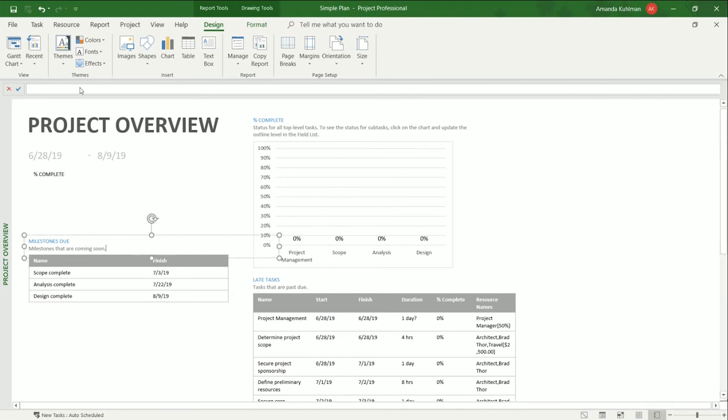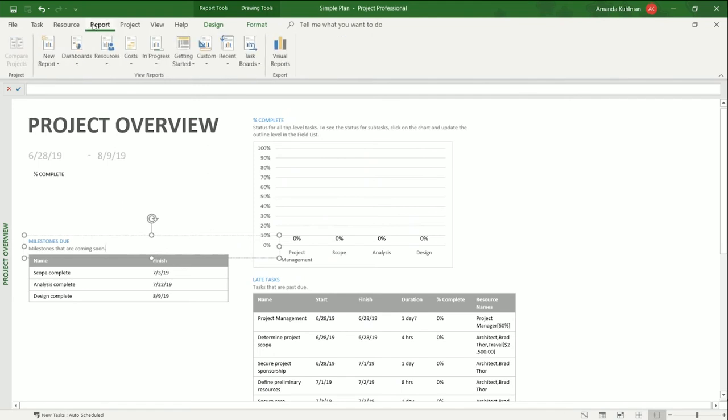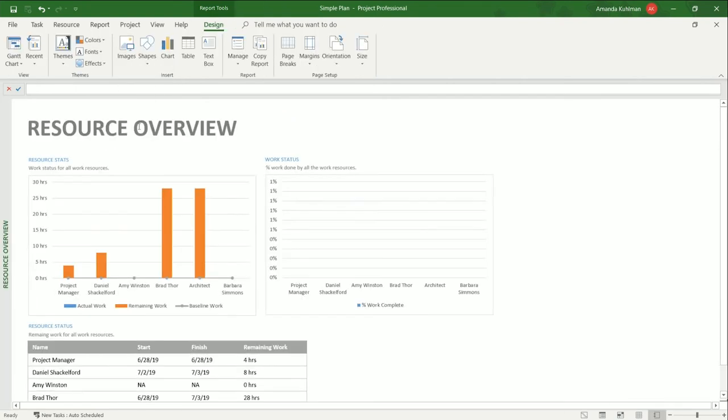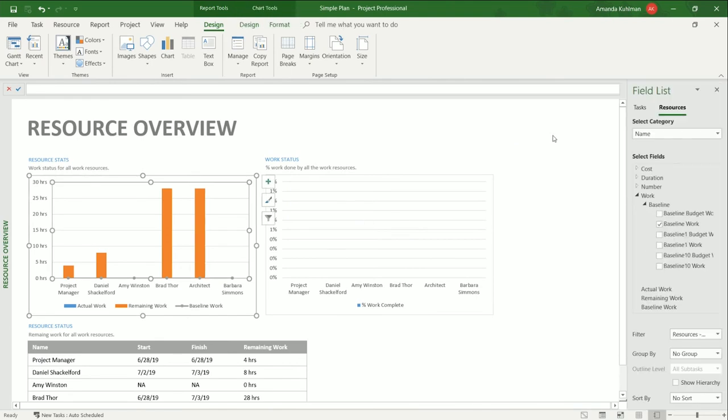So one of the other reports that we can look at today is the resource overview report, which is if you're interested in seeing how your resources are spending their time or the cost associated with them. So this one here is the resource overview report, which is the same one that we showed in the PowerPoint. You can also click in here and you have the option to manipulate the report.